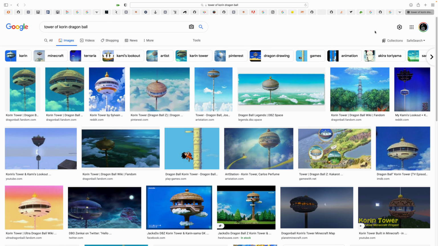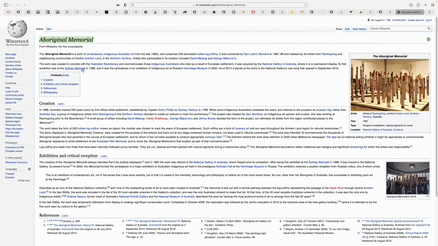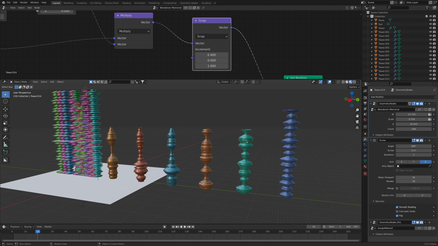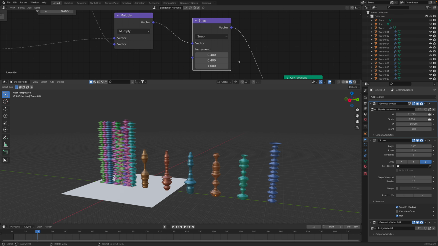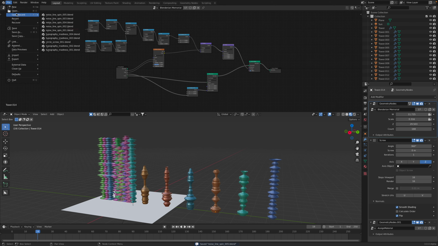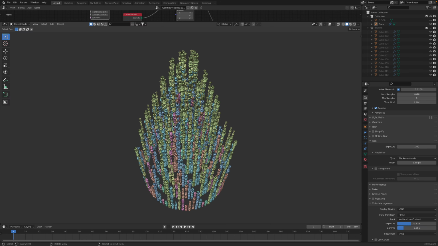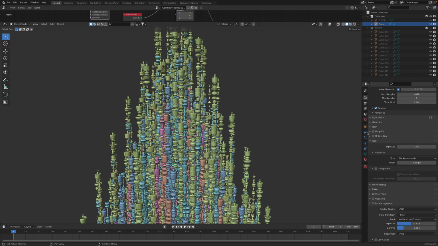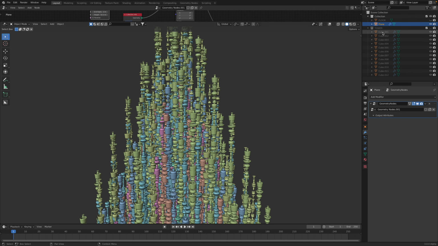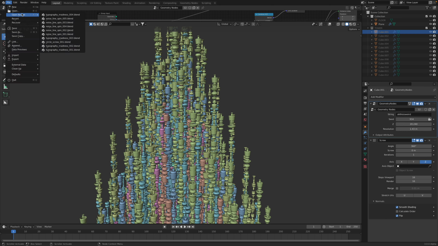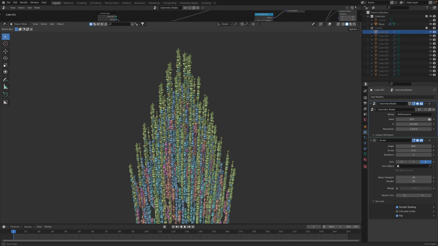I don't know. Yeah, like I said, it's got influence from Aboriginal Memorial, so it could be like a Blenderian Memorial for Blenderian artists that have left the earth. Okay, but I have another similar setup. I call it typography madness. It's very similar. It's basically just a revolve thing. This one is slightly more elaborate. I think I went a little bit crazy here.